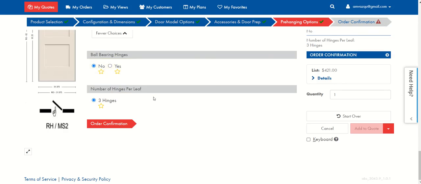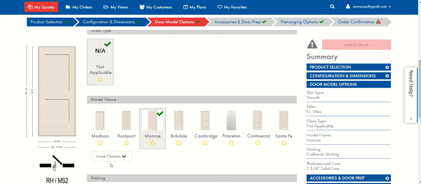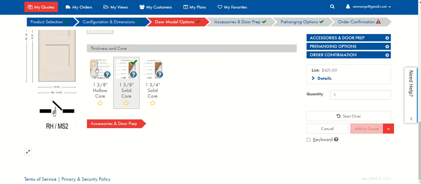I'm going to check the 10B. It asks you if you want ball bearing. This is an option. So you'll notice for 1 3/8 solid cores, it's automatically going to be 3 hinge prep. So I'm going to go back here to my door model options for you. And I'm going to change this to hollow core.